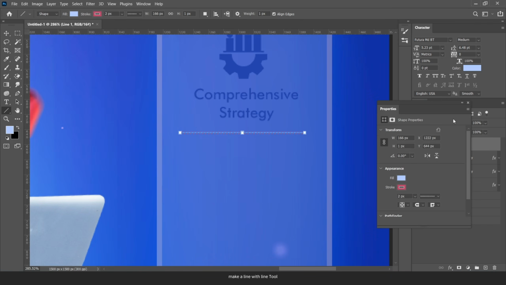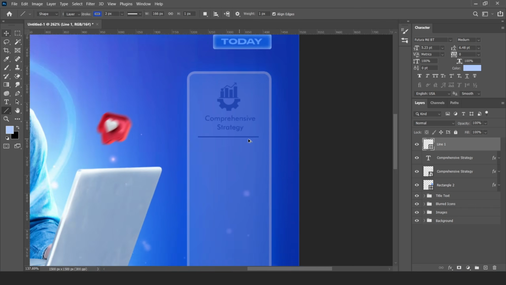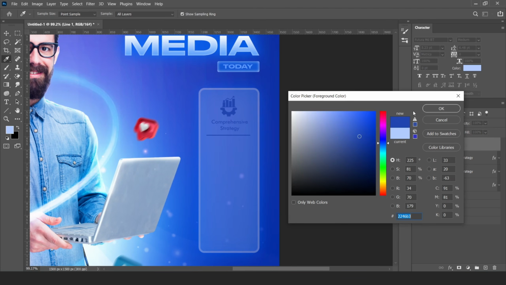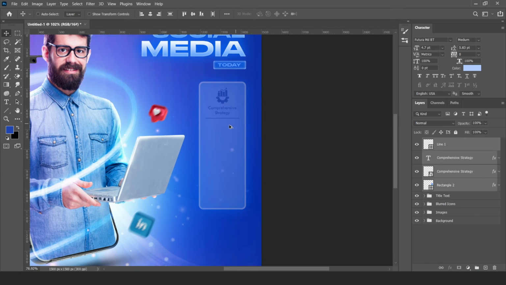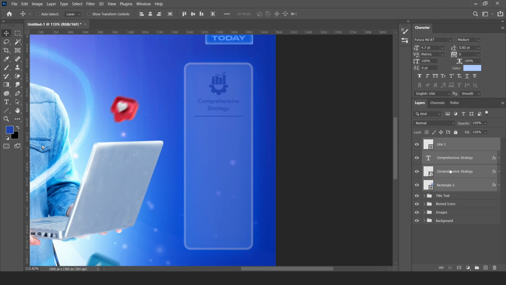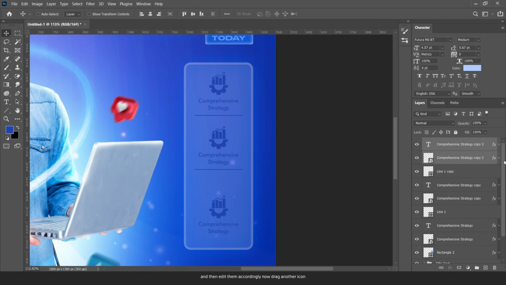Make a line with line tool and give same color as the text and icon. Now, make 2 copies more of icon, text and line layer, and adjust their positions properly and then edit them accordingly.